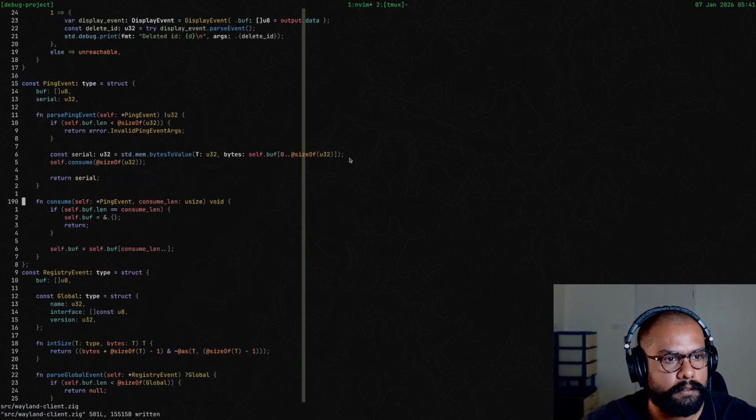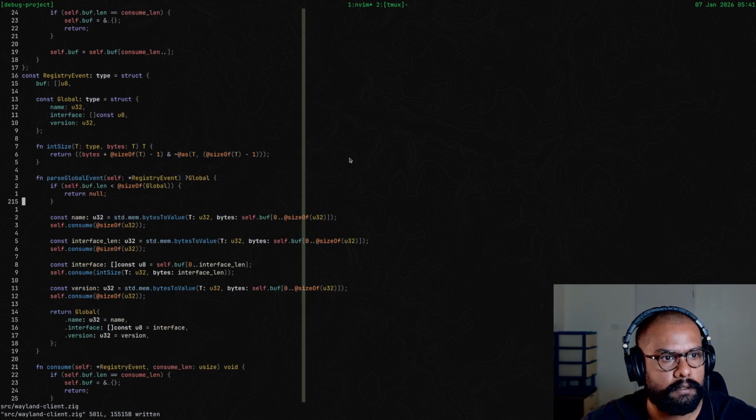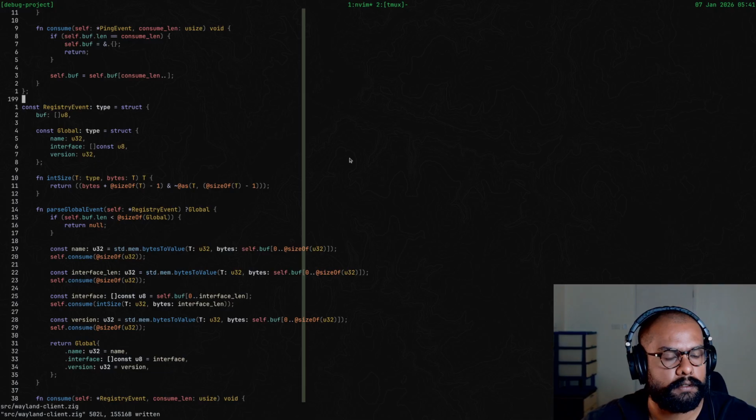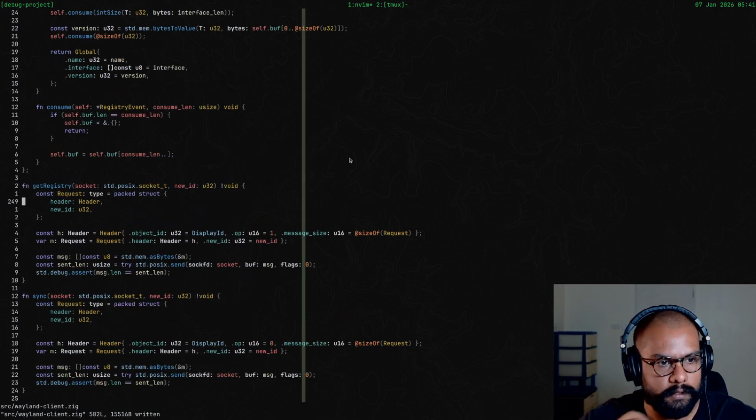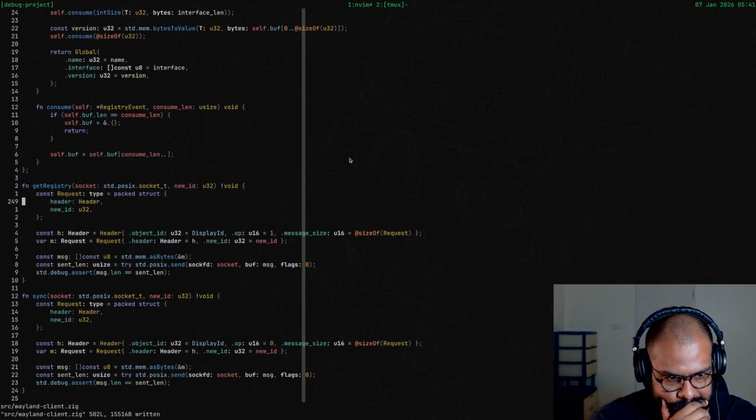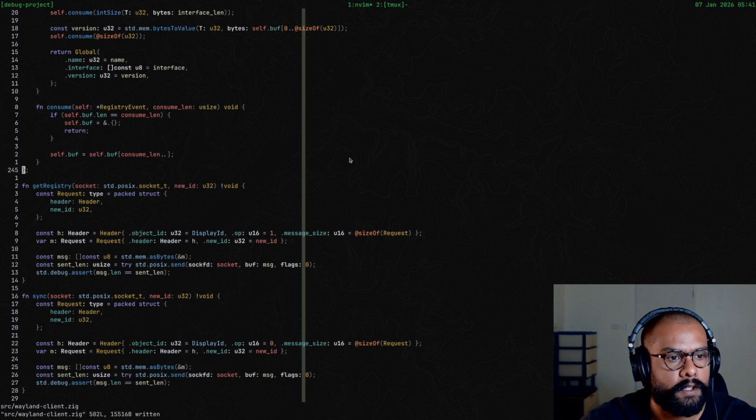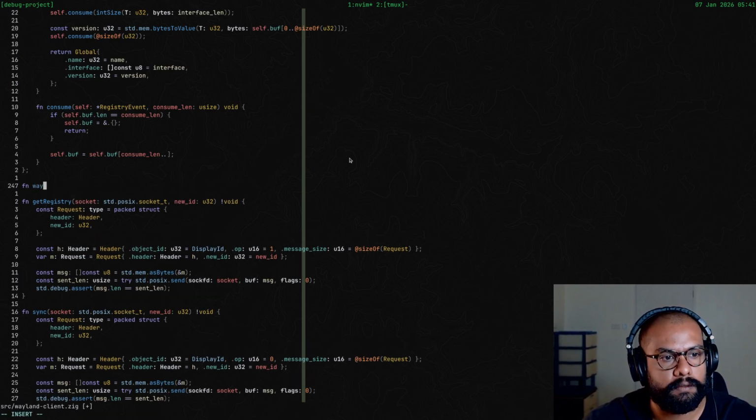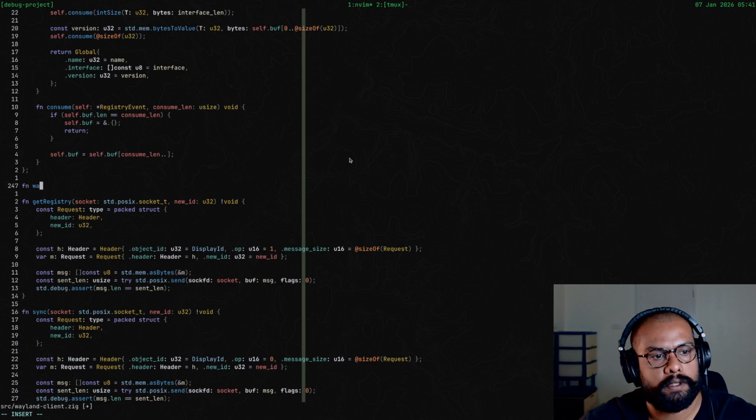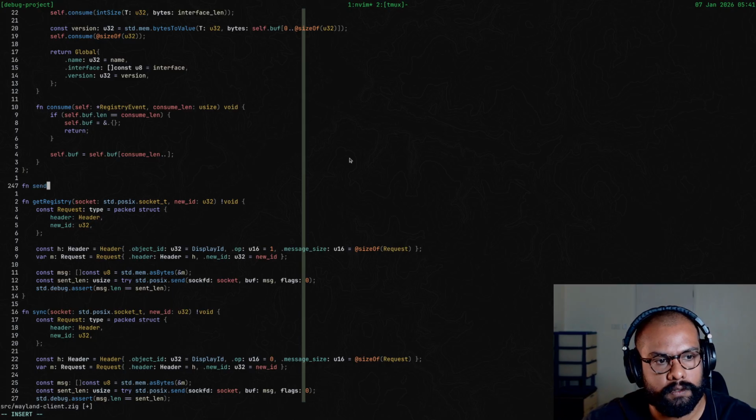Or I think the methods. Thing. Register event. Parse can definitely get refactored. What if I call function Wayland send request?